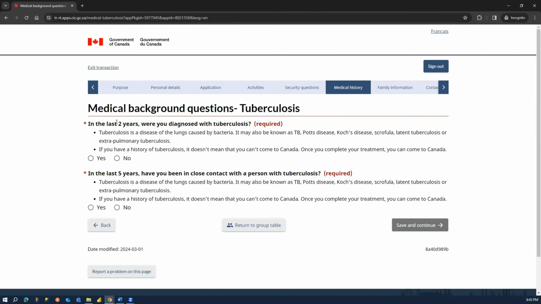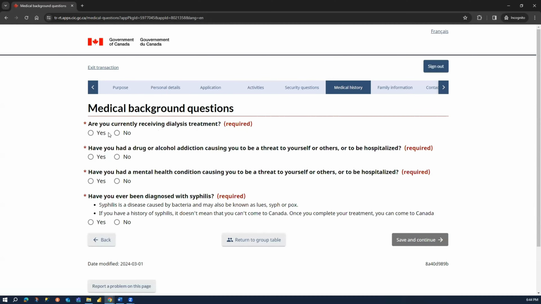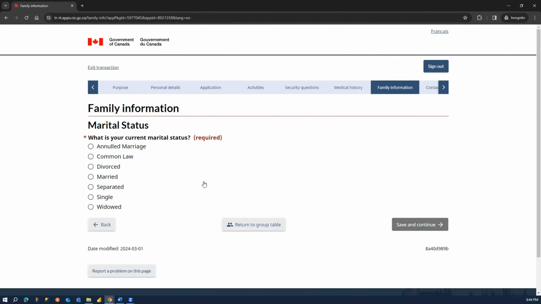Medical background questions again. In the last 2 years, were you diagnosed with tuberculosis? No. In the past 5 years, have you ever been in close contact with a person with tuberculosis? No. Click on save and continue. Currently receiving dialysis treatment? No. No, no, no. Just go through the questions. If it is yes, then provide the details and click on save and continue.